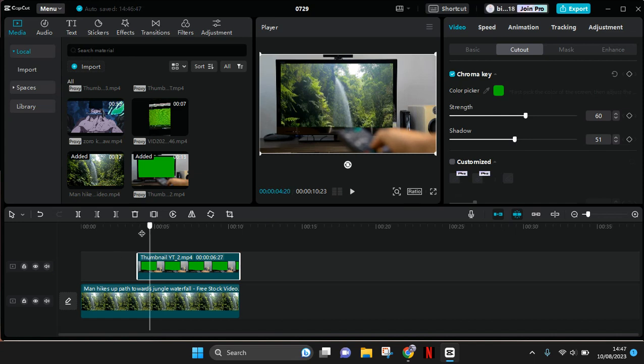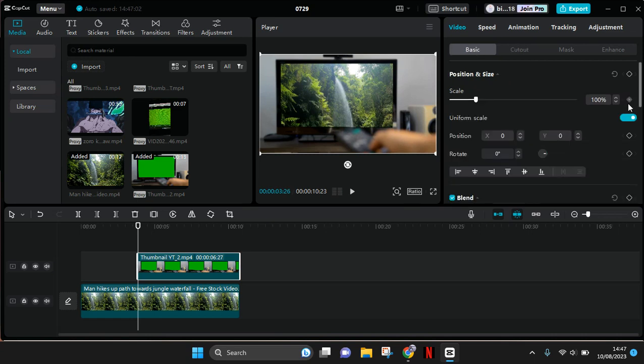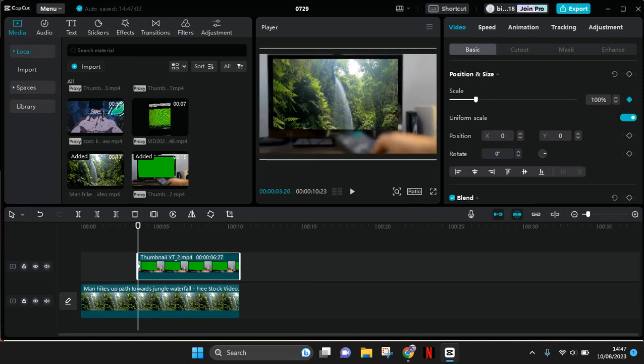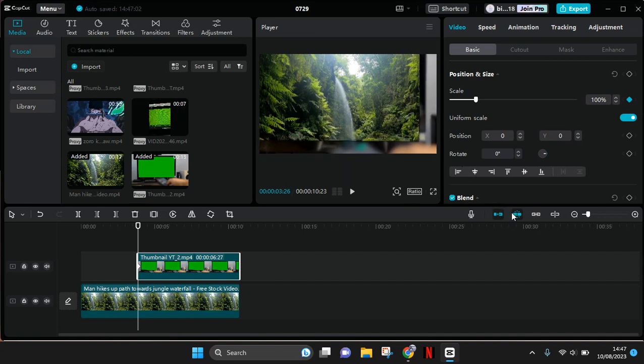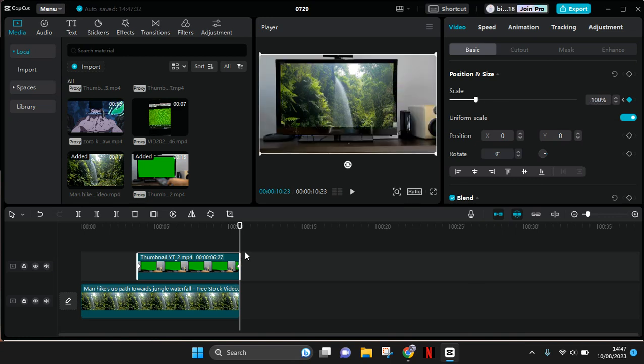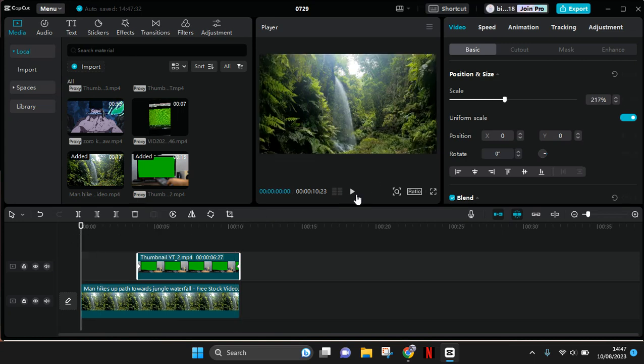And then add a keyframe at the start of the green screen video and go to the basic. Here, add a keyframe on the scale. Then zoom in the green screen like this until the video makes it full screen like this, and then go to the end of the clip and add another keyframe and zoom out the clip to its original size, which is 100%. Okay, now you'll have something like this, like a green screen transition.